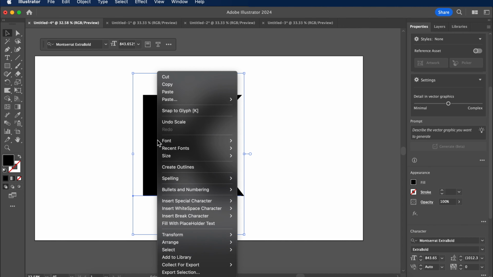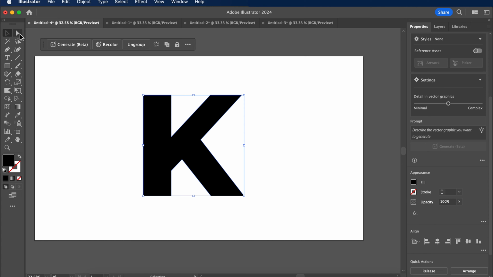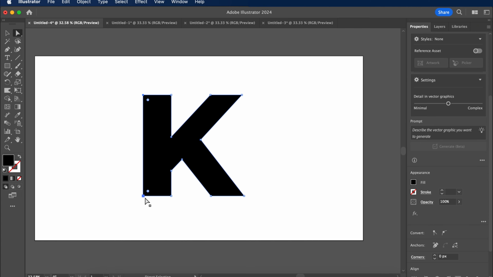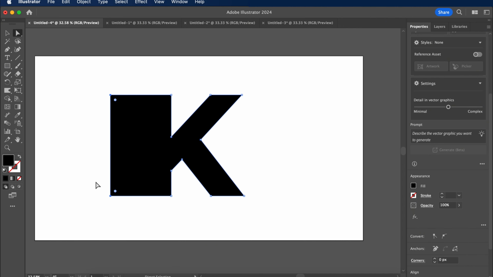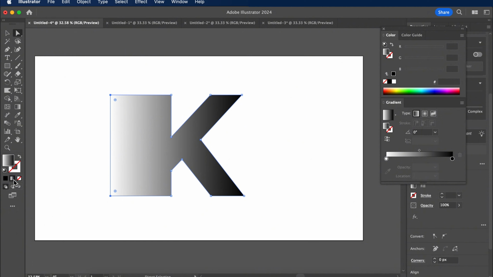Next, right-click on your letter and choose Create Outlines. Then, grab the Direct Selection tool. Select the left side of the letter, hold down the Shift key, and drag it slightly to the left. After that, change the letter's fill color to a gradient.